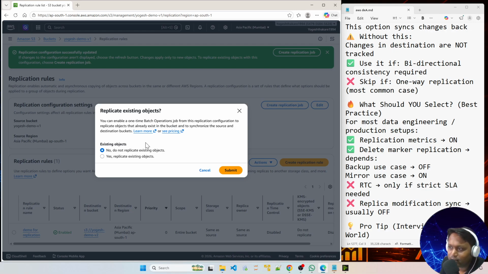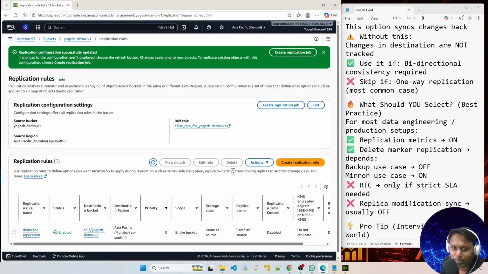So as I said, it will ask you about replicating existing objects. If you have existing older objects that you want to replicate in the new bucket, that is the destination bucket, you can select this checkbox, yes, replicate existing objects. If you don't want to replicate existing objects from source to destination, you can select no, and it's good to go. For our purpose, we will select no. If you want existing objects, then you can go with yes. So I click submit over here. As you can see, the replication configuration is successfully updated.